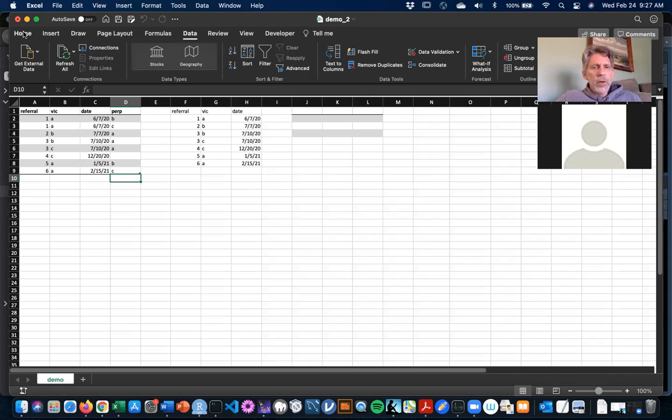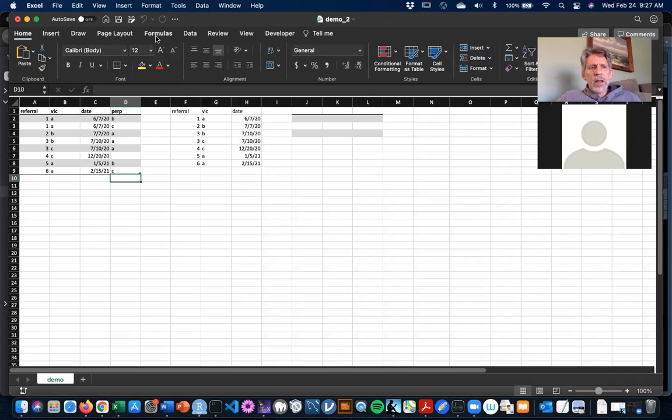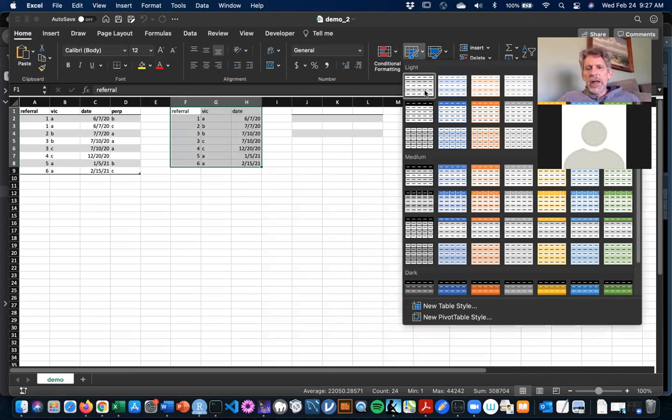So if you go to the home tab, you'll see a little format as table right here, and I would like to do that. I'm just going to select my stuff and then go over to format as table and click on it. There are all these different coloring styles you can choose. I'll just go with this top one here.